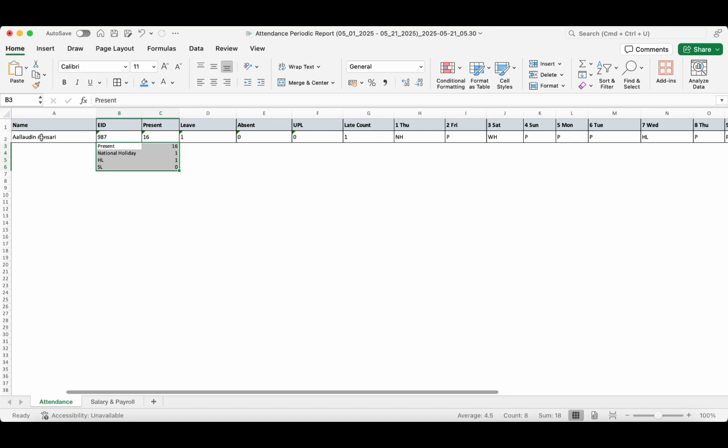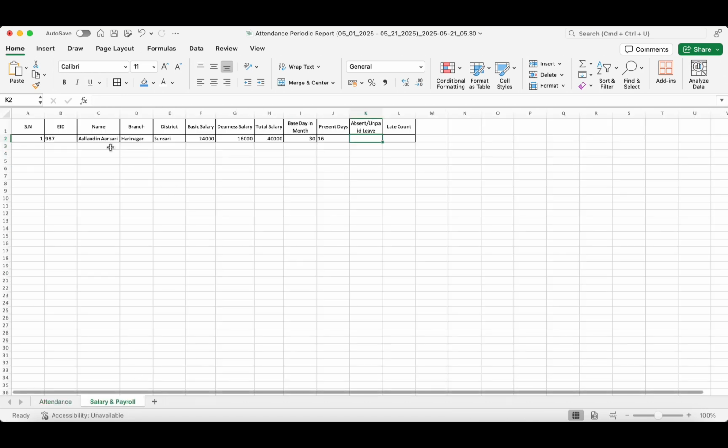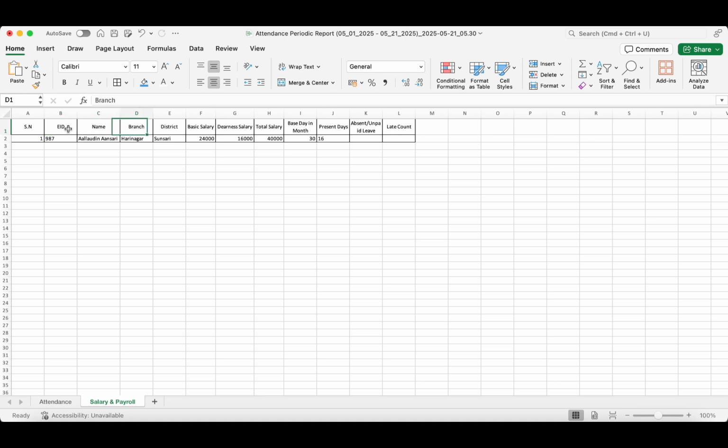So let's go back to our second screen, that is salary and payroll. In salary and payroll, I have all of the templates as the same: his branch, his district, his basic salary, yearly salary, total salary, and base days in a month. The base days in a month differ from place to place depending upon the timeline. For example, we have been keeping it as a universal 30 days per month, so the salary counting will be easy for all of us.